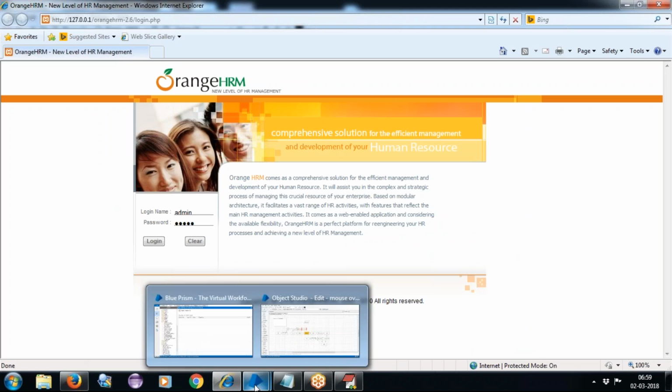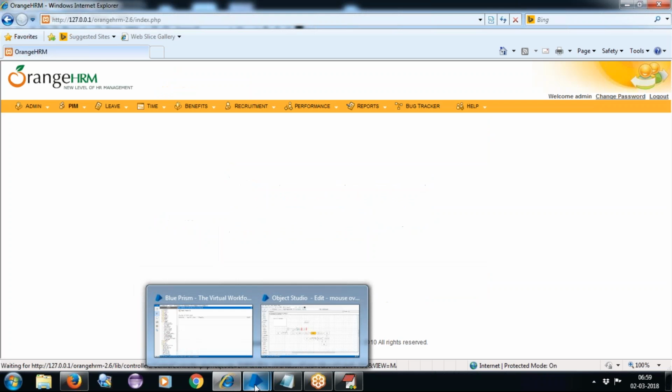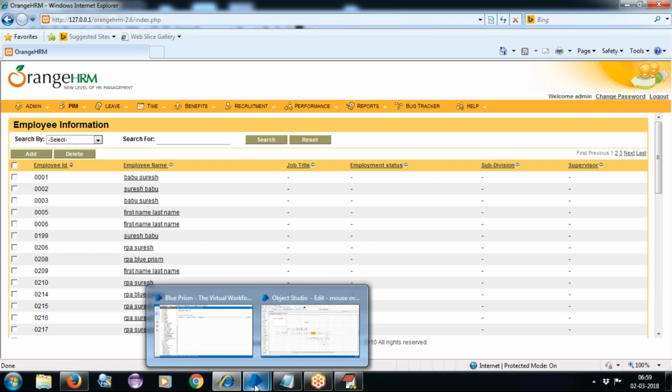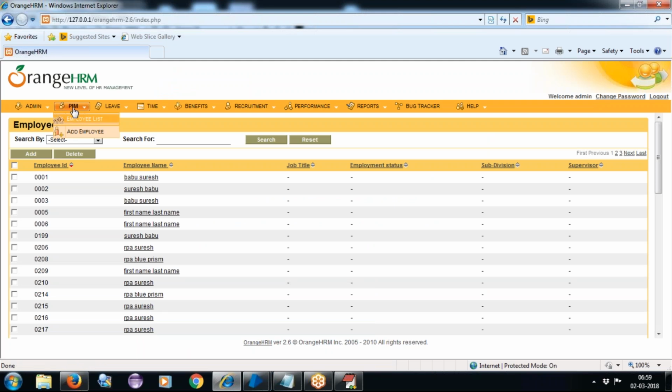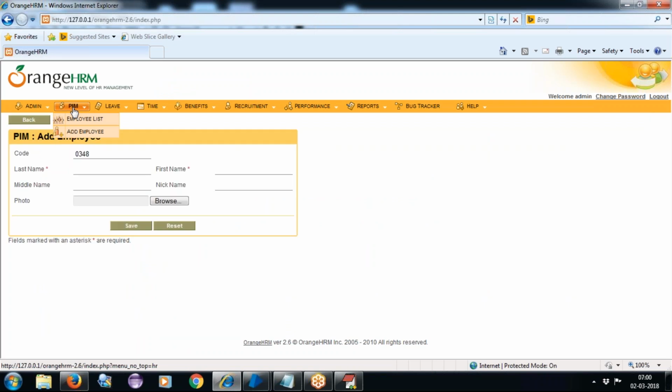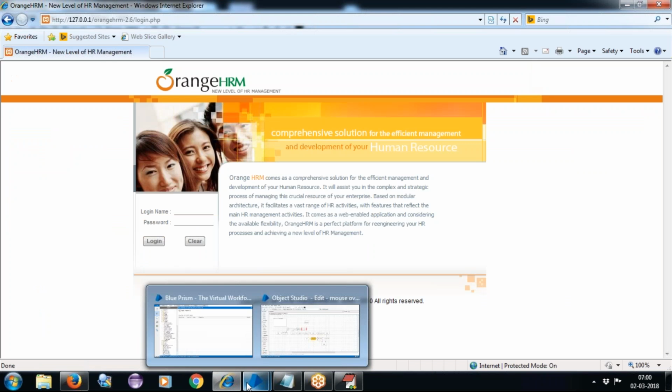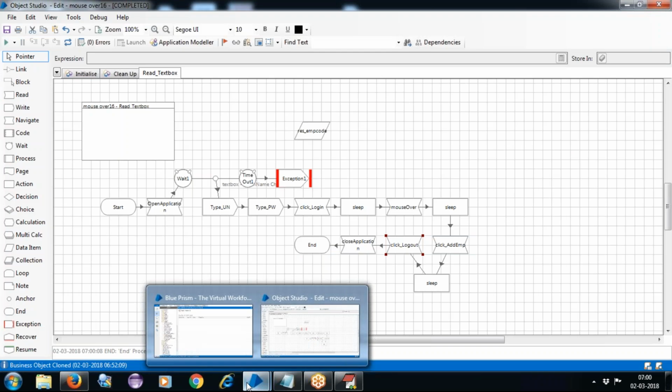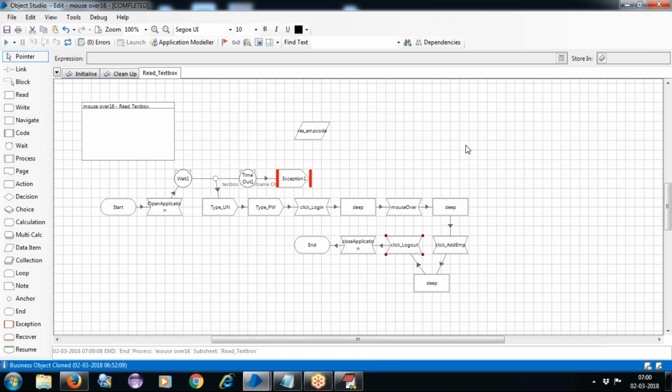Now we can see here. It needs to take the mouse over now. Now it will be taking the add employee. Okay, taking the logout and close application. Okay, so this is how the mouse over activities work here.